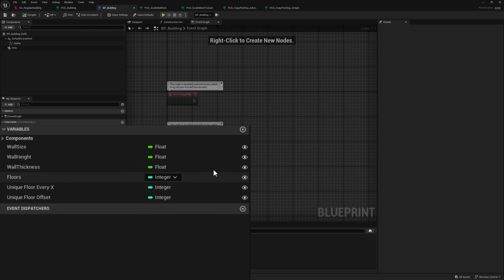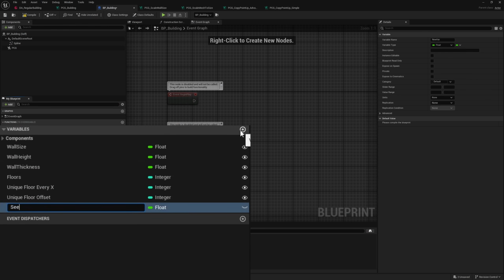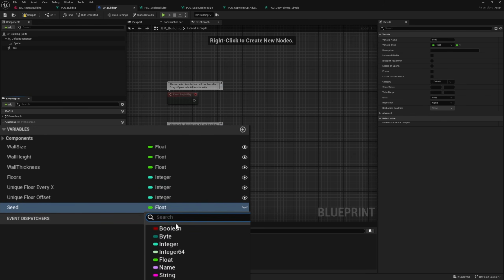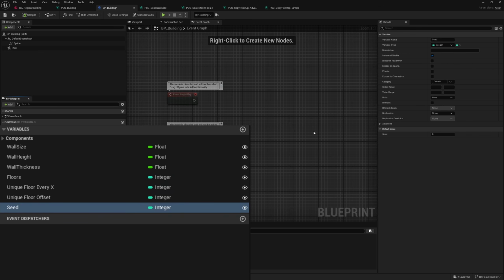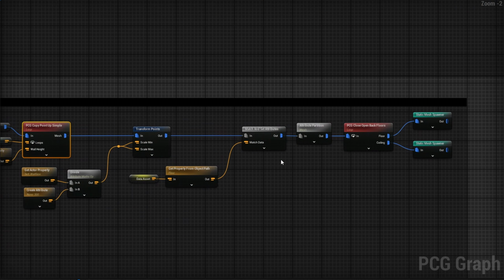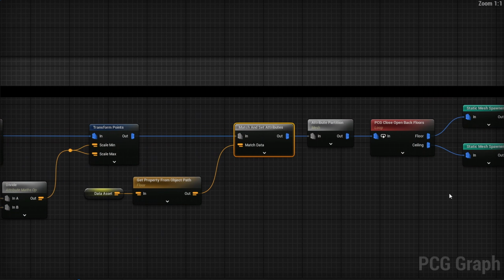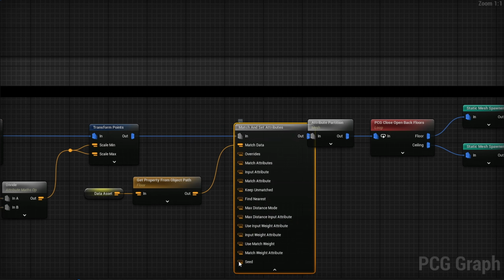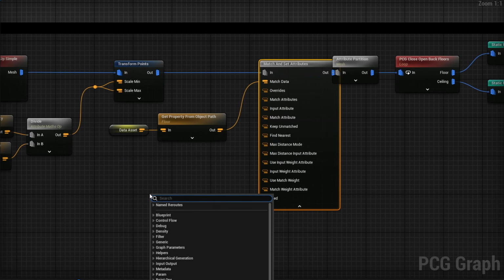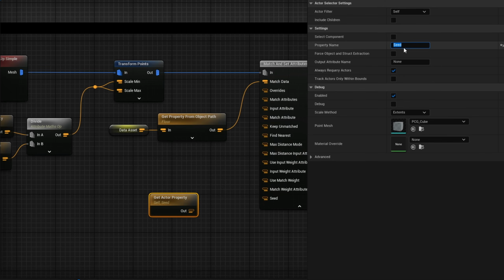Let's go to our BP building, and let's get ourselves a seed variable, which is going to be of a type integer. It is going to be exposed. And seed by default can be 0. That is completely fine. And what we need to do is basically change the seed on these match and set attribute nodes. They have a seed value that you can pipe in. So I'm going to right click, get actor property, type in seed in the property name, and plug that into our seed and close this up.